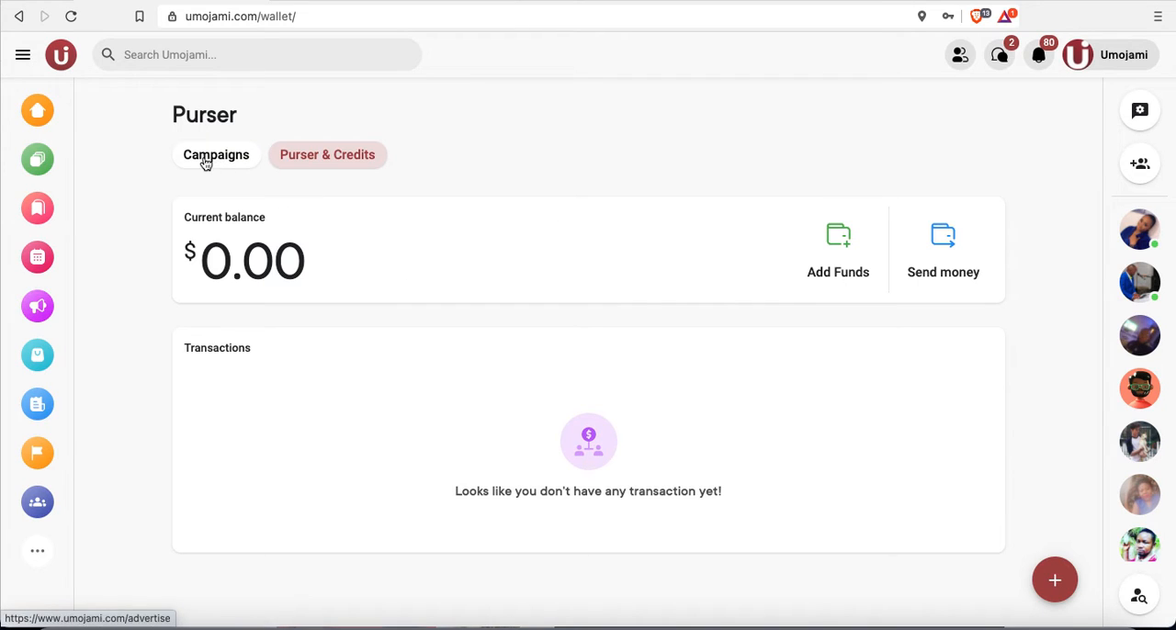In Purser, you have two options: campaigns and Purser and credits. Under the campaigns is what I explained to you, that you can use this in creating advertisement to bring traffic to your business website or what have we.